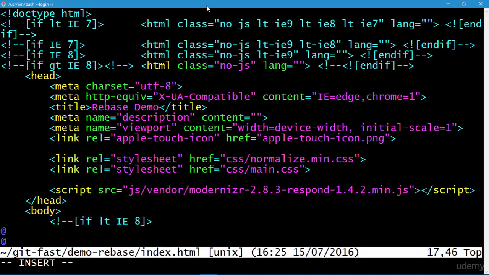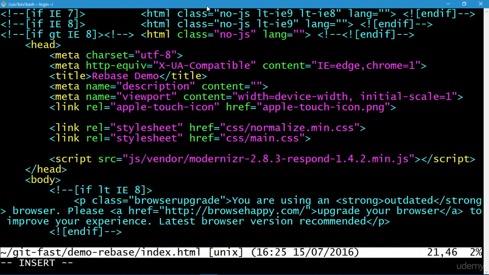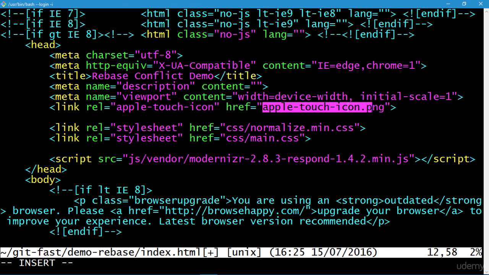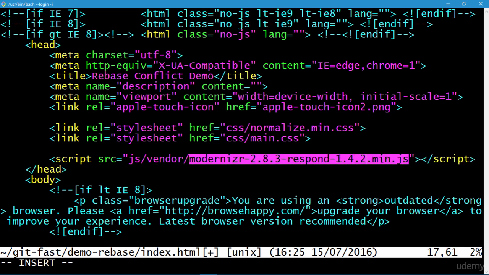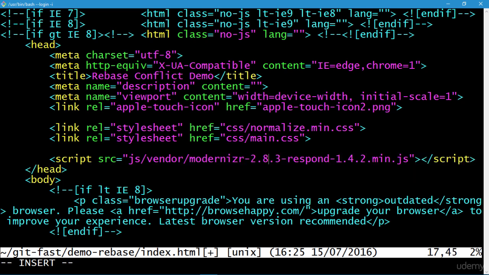Press enter, and we'll go down below and modify the title. So we'll just add the word conflict. So the title is rebase conflict demo, and we'll come down here and we have a reference to an image file, appletouchicon.png, and we'll change this reference, assuming that we have an image file appletouchicon2.png. And our third change will be this JavaScript file reference. So we'll change this version of the file to 2.8.4. So those are the three changes that we need to do.